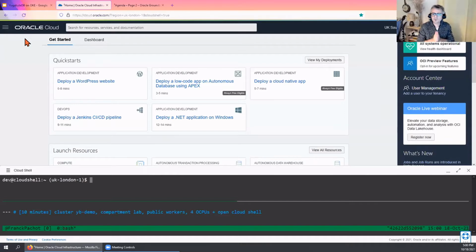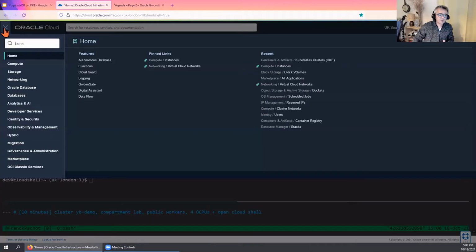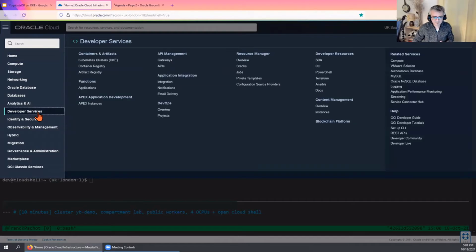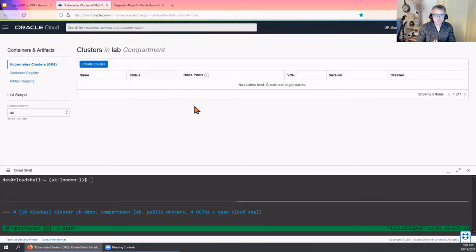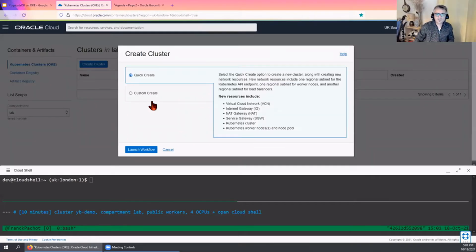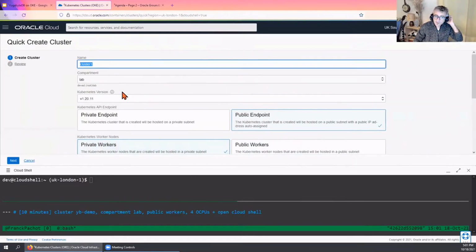The most difficult part, if you want to use Kubernetes on the Oracle Cloud, is to find it. So once you found it, everything is easy. In the Oracle Cloud, you have to go to developer services, and there you can see Kubernetes cluster. And then everything is really easy. You just create a cluster, and for a lab, the quick create is perfect. It creates the network, it creates the control plane, everything.